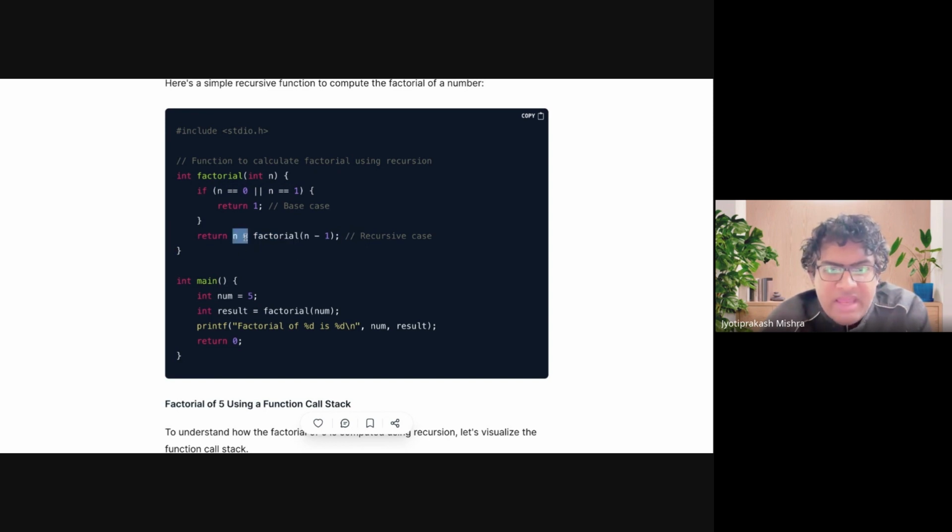So what do we do? Okay, 5 into, this is not known at this point of time. What happens? This function, factorial, calls itself with a different value of n. What is the value of n with which it is being called right now? 5. 5 minus 1, 4. Okay. It's been called with a value of 4.